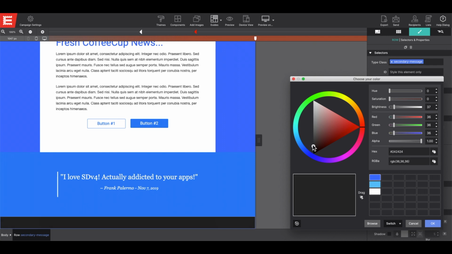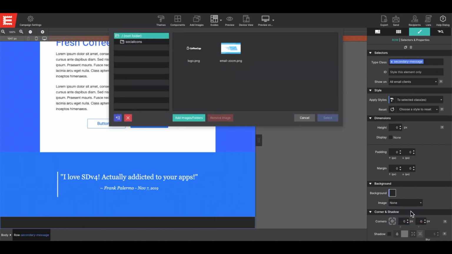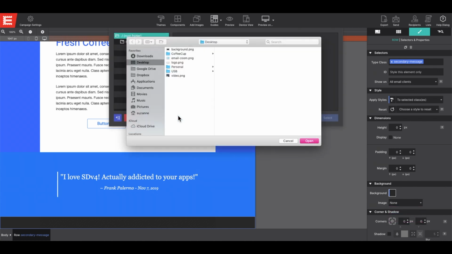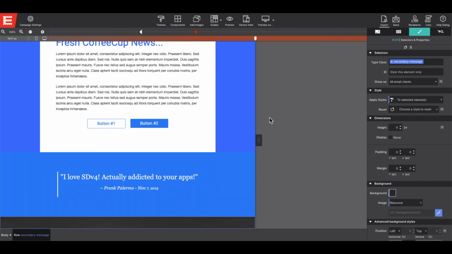But this time, instead of just a plain flat color, I'm going to use a background image. So I'm going to pull it in from my resources, which means adding it locally from my computer. Now, if the background image doesn't load for the end user, they'll still be served that dark gray.